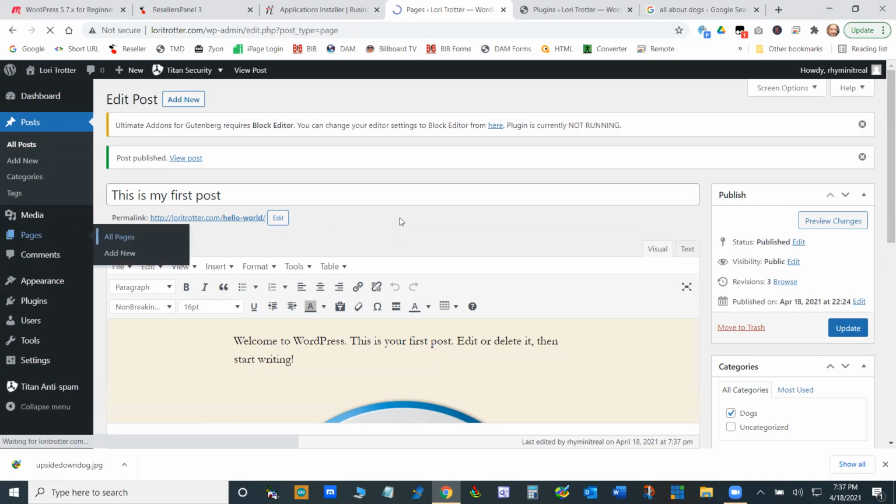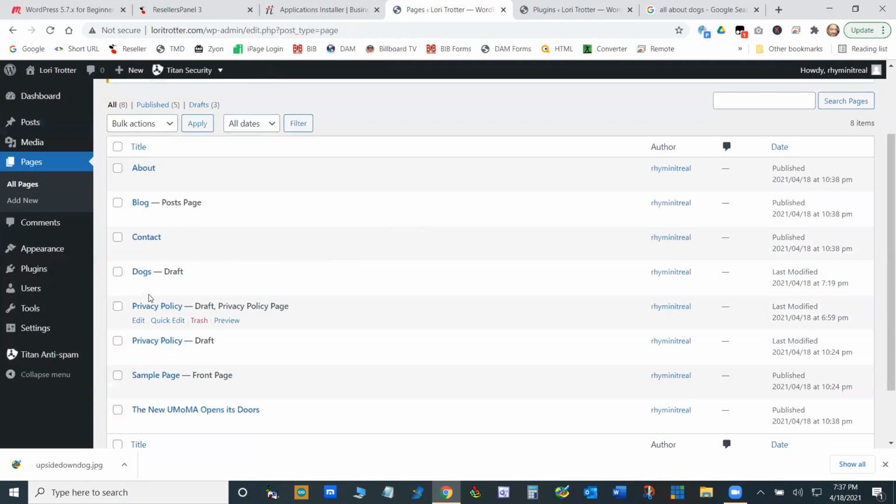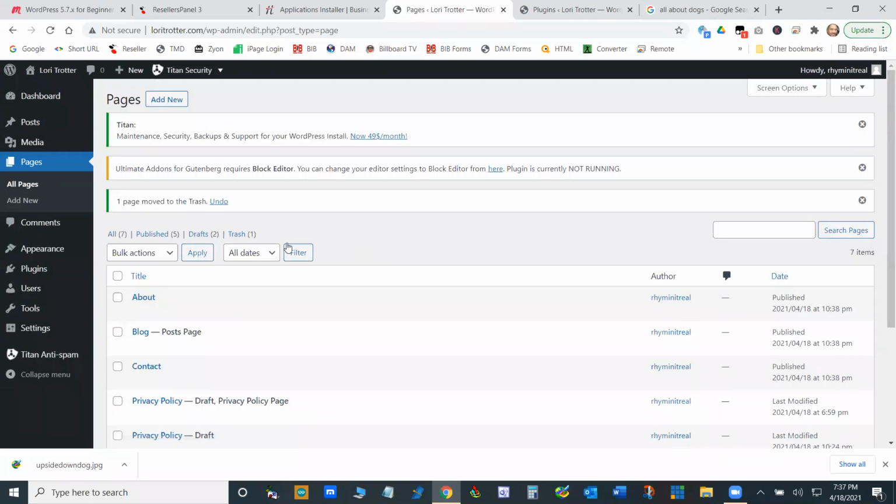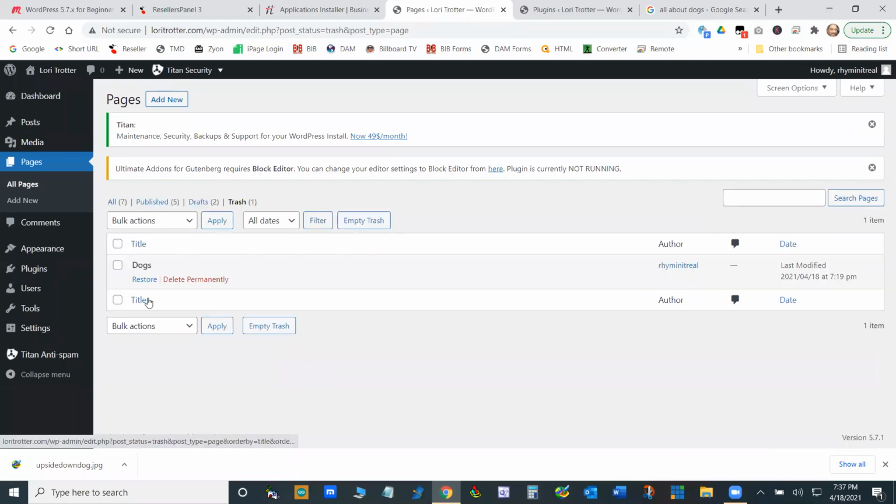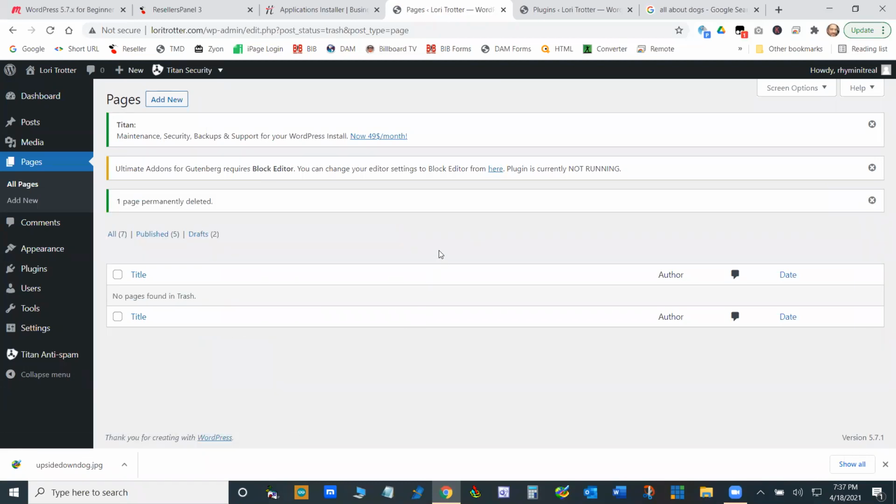So we look at all pages. We can trash a page. See right there, trash it. Look inside the trash. There it is. So you want to make sure you delete them permanently, or take it out of the database. All right, so now we went over the posts, the media, the pages.